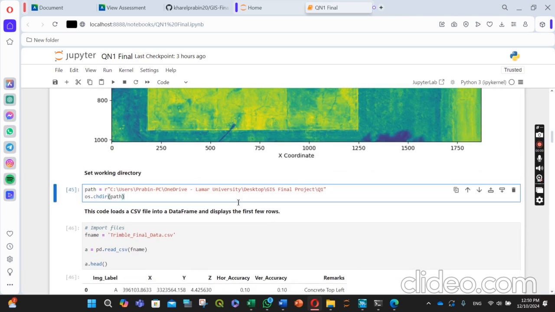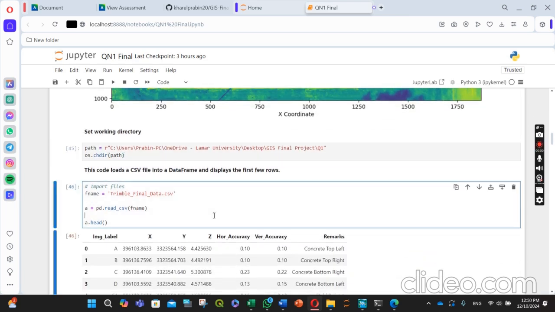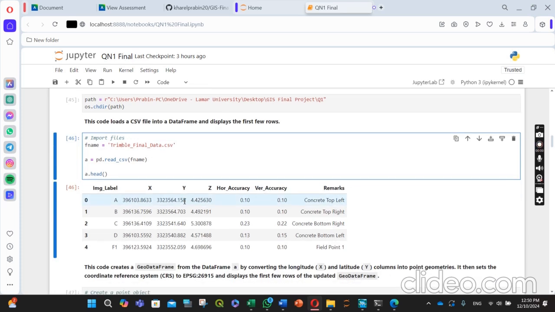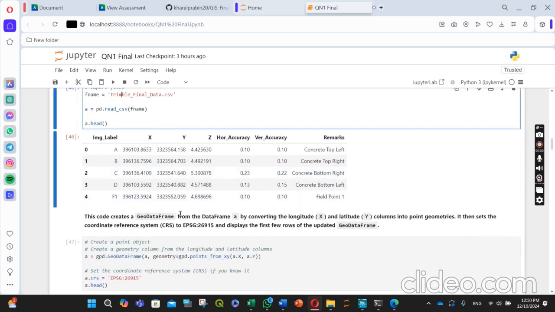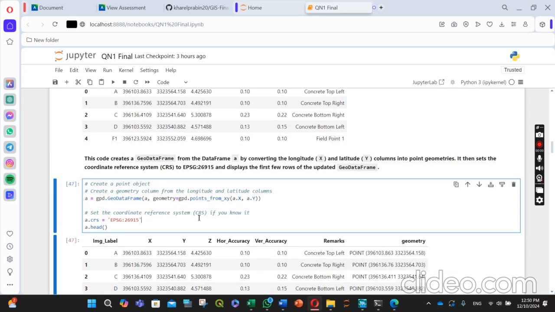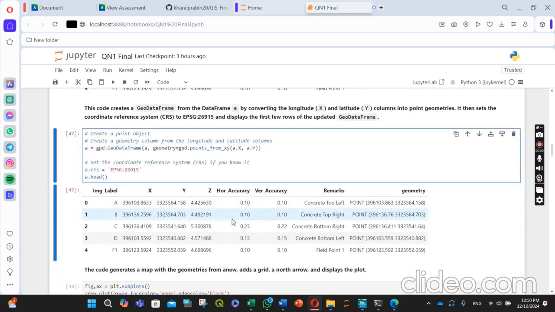After then, I set a working directory to work for my files. My working file is Trimble final data. I print it out to look at what it looks like. After then, I assigned a geometry with an EPSG of 26915, which is UTM-15 NAD83.